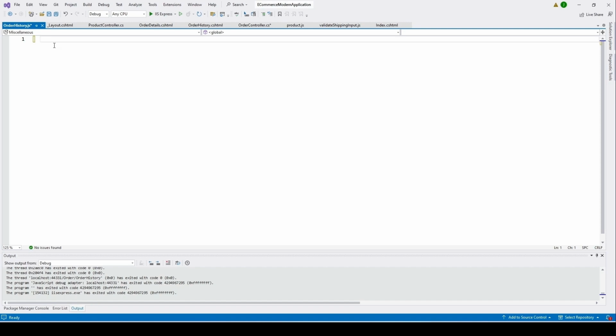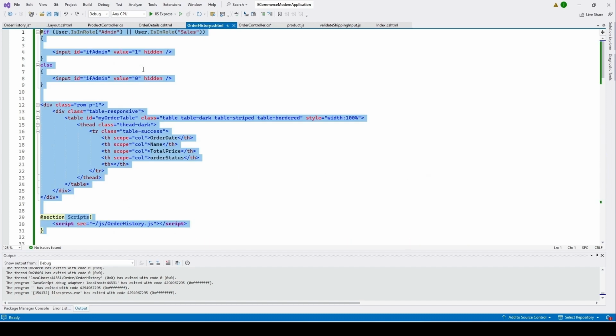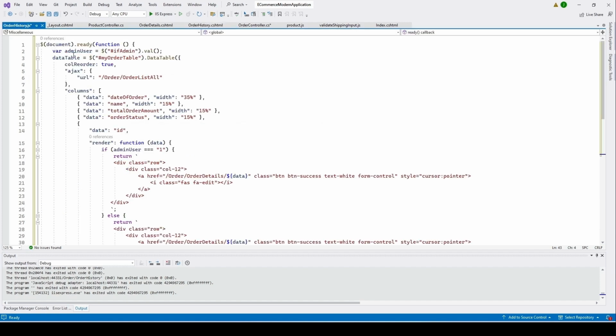Okay, so I'm pasting the code over here, so you can see I'm getting the admin user value from our order history.cshtml. You can see I'm assigning the value 1 if the user is admin. If not, then the value is 0. So here we do know if the user is admin or not from those fields.